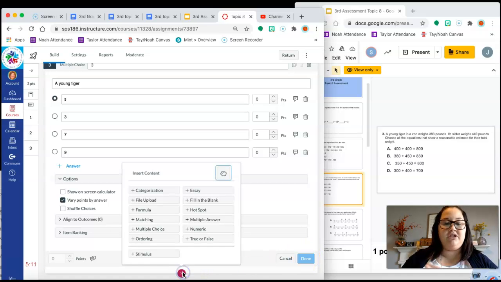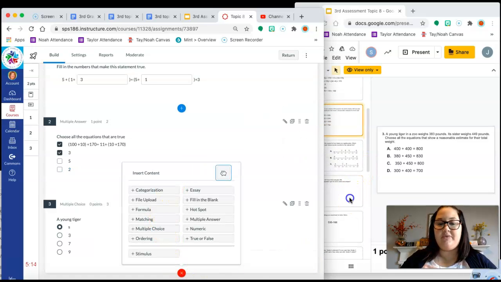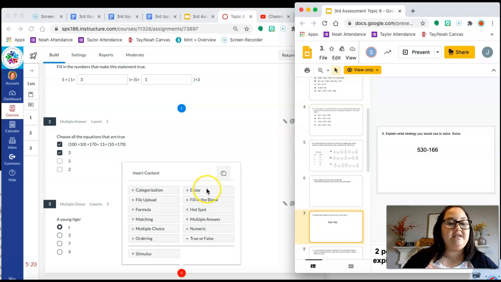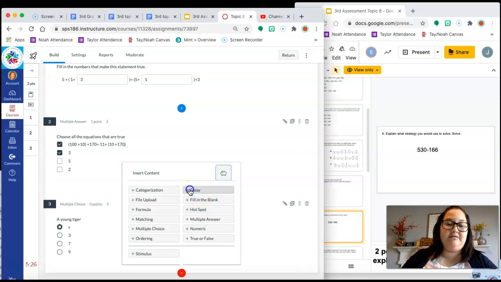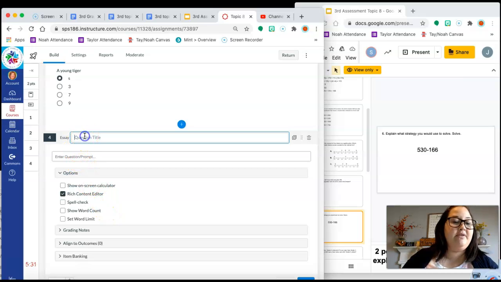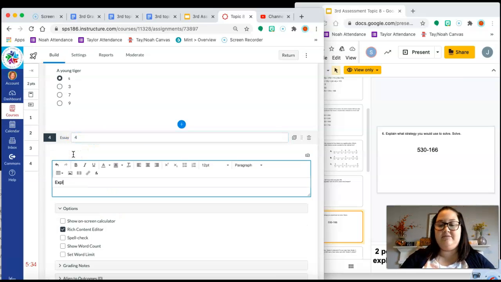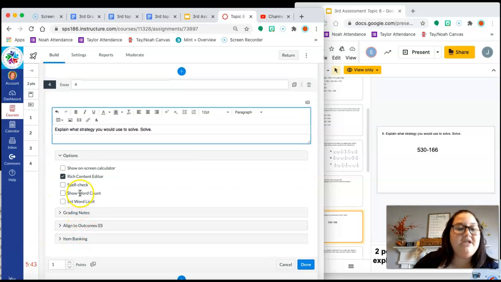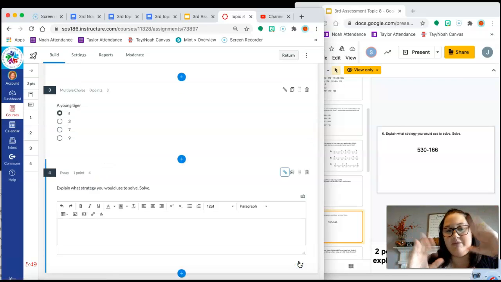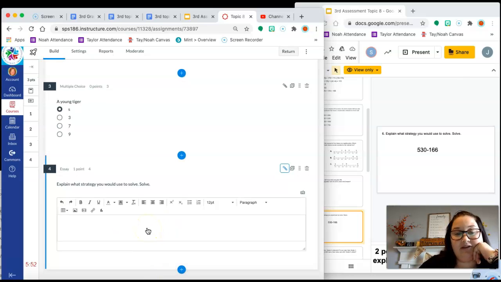So I'm going to add a question. And my next question is if we were going to do something like this, explain what strategy you would use. In this case, you can do different things, but I would do an essay, is what they're going to call it. Basically, you are just giving them the question: explain what strategy you would use to solve, and then solve. And in that situation, you are going to say done, and it will give them a blank box to solve and to explain what they would do.